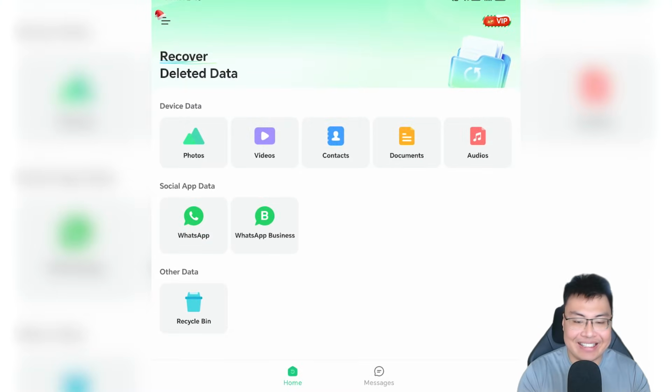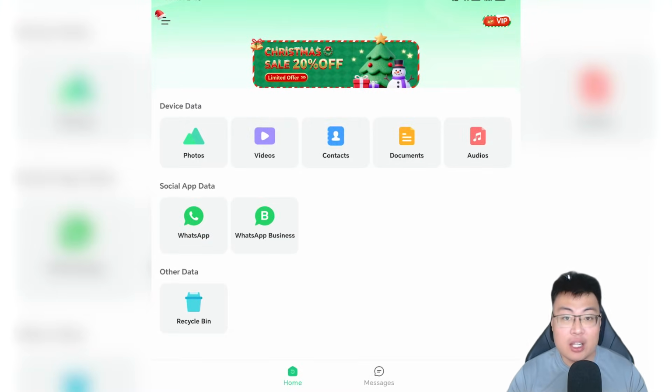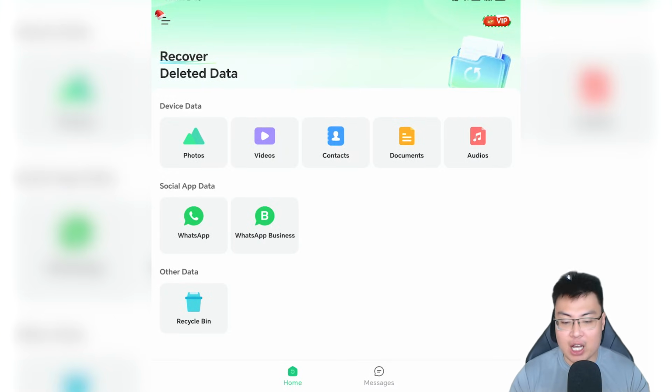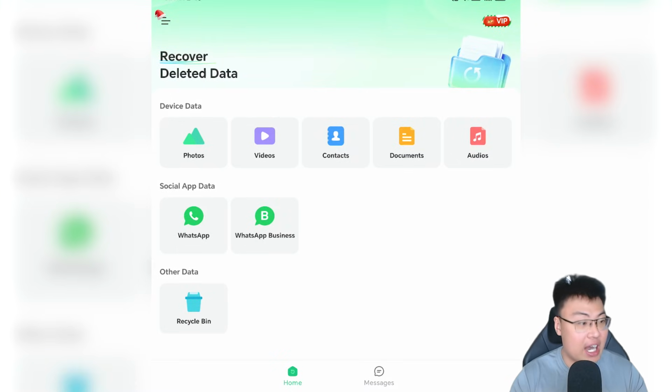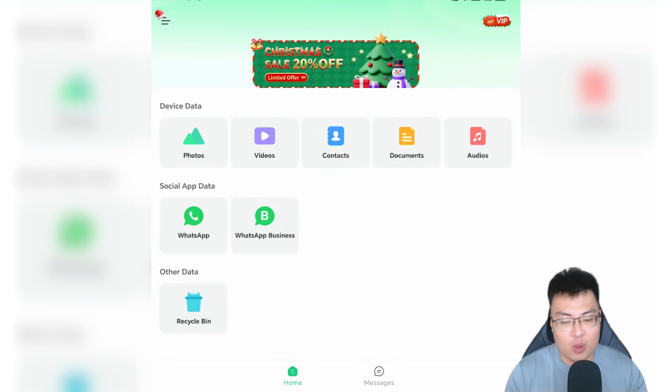Let's go. So as you guys can see, this is the app itself, and this thing not only can recover photos or videos, but it can also recover deleted contacts, documents, and audios as well, which is really awesome. And if you have some social data apps like WhatsApp and WhatsApp Business, it can also recover that as well, which is really cool. So today we will be mainly focusing on recovering the photos.